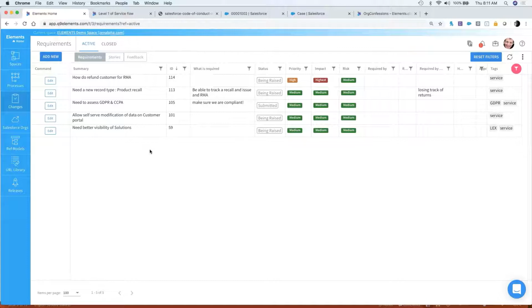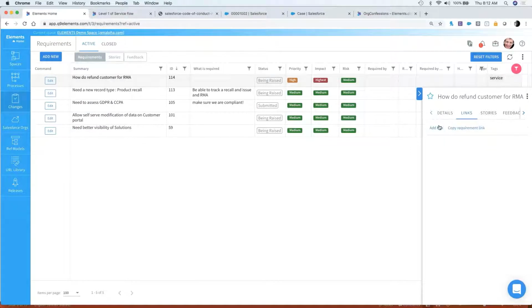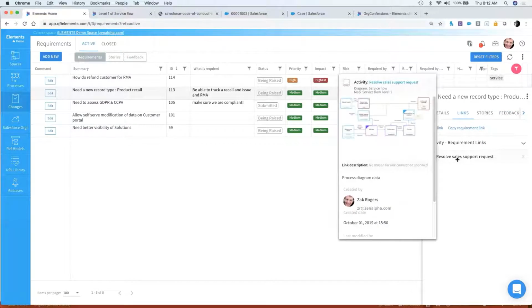So let's take those requirements. If I took any one of those requirements, let's take a look at that one. Is there any linked information? Then there's no information. There's no discussions associated with it. What about this one? Okay, that seems to be linked to a process diagram. So someone is starting to identify where this new record type should be used. Now, I don't believe we need a new record type, but let's see how we can start to validate some of these requirements by looking at the processes.